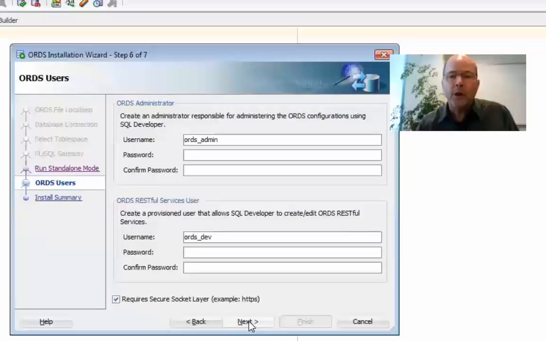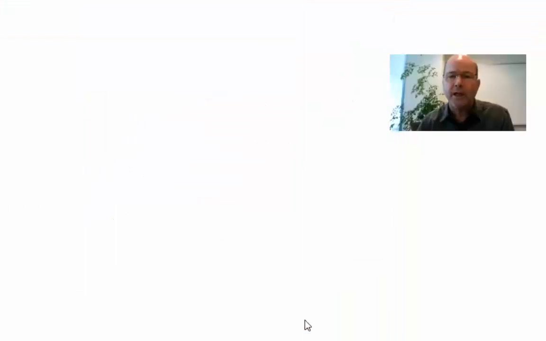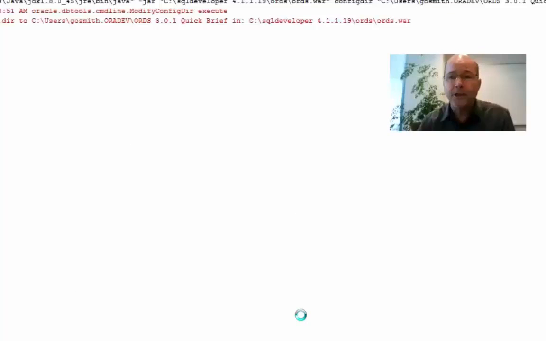The next thing is I'm going to be creating two important users. The first is ORDS admin. This is the user that administers the production ORDS environment. The second user is called ORDS dev, and this is the user that is used if you want to define your own modules and services and handlers and so on. The other key part of this is I'm going to turn off the option that requires secure socket layer. We're just going to use HTTP to make development simpler. So it's all set. That's all I need to do for the installation. Let me push Finish and have the installation start processing. It takes a couple of minutes to run.